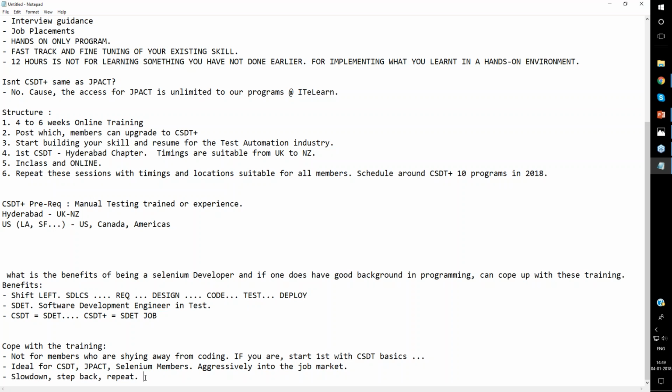Second question, is it easier to get a QA job or an SDET job, team? Which job is easier to get? The easier job to get is SDET and not QA job. Unfortunately, it is not the same answer. QA job is much tougher to get than SDET.